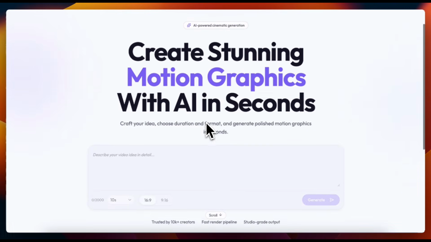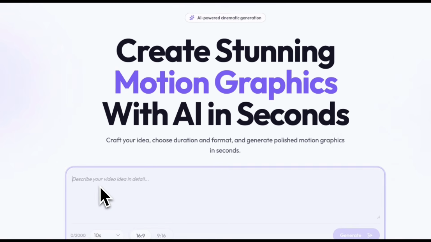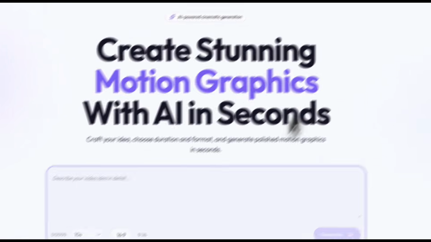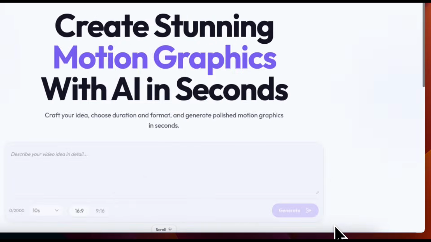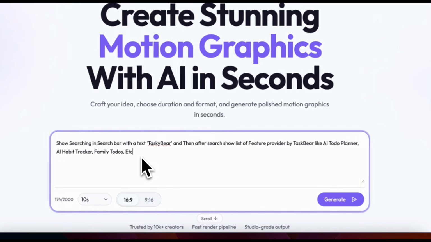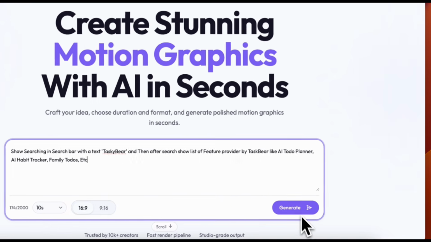Now we have this beautiful landing screen where you have the option to enter the prompt. Before generating any video you need to sign in. You sign in, simply add your prompt, select the duration of the video, or even select the video type, whether you want a portrait size or landscape size. Then simply enter the prompt and click generate.